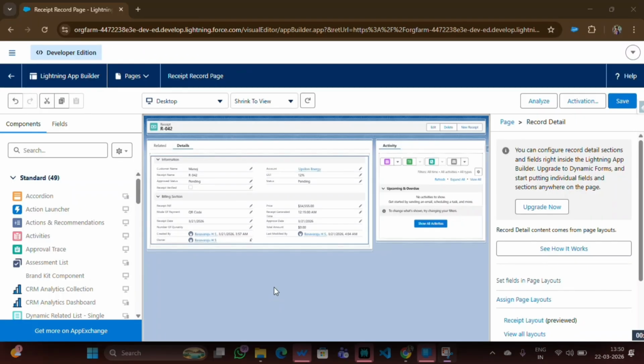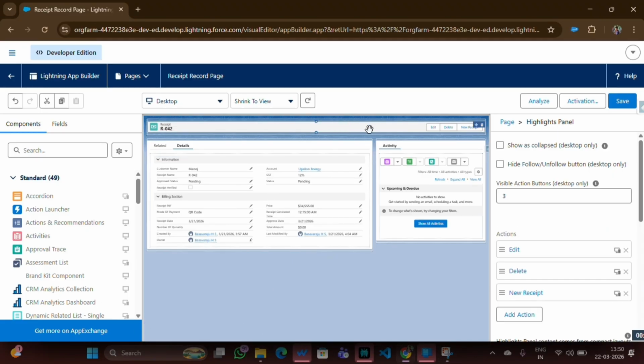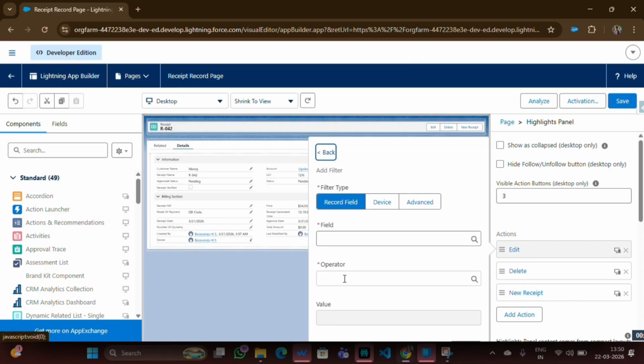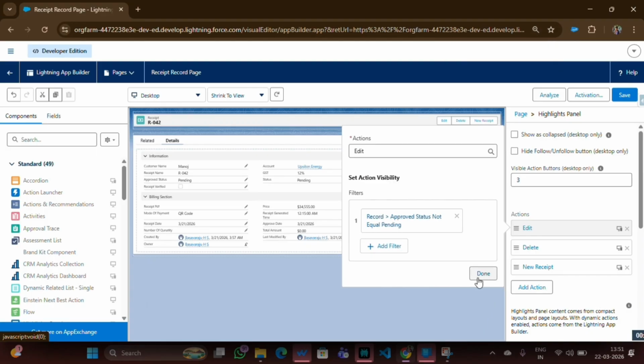Currently I am in my Lightning App Builder. Here I will go to the Buttons tab section. Currently I have Edit, Delete, and New Receipt buttons. I need to add a filter for these buttons. For the Edit option, I will add one filter: if Approval Status is not equal to Pending, only then I need to show this button. Click on Done. Again one more time Done.